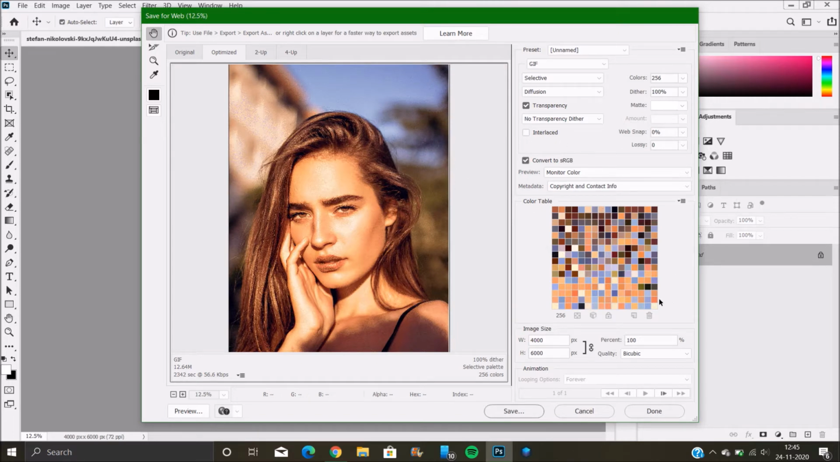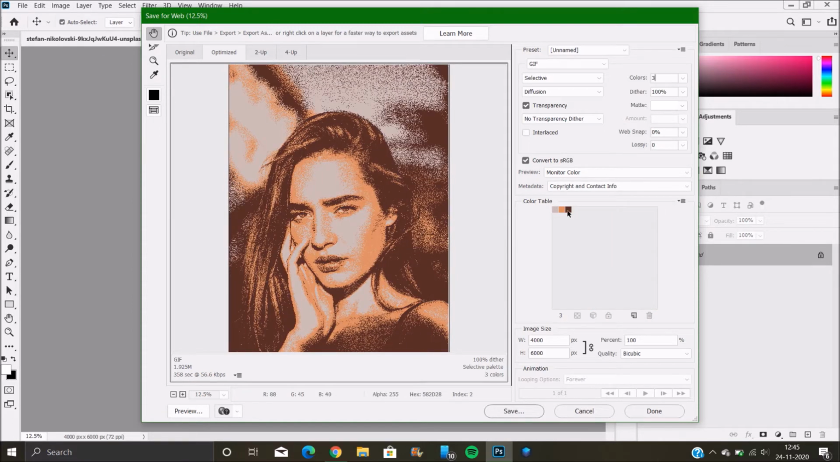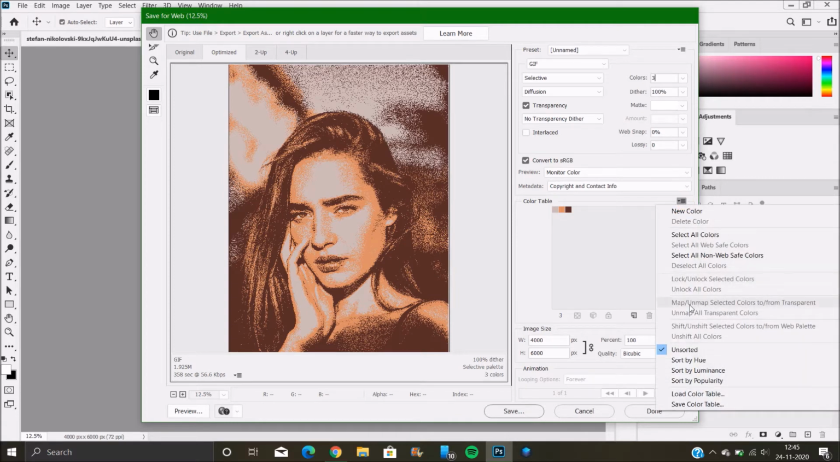Now as you can see, there are 256 colors, but we don't need all of them, so just type in here 3, 4 or 5. I will type 3 in here for this example.